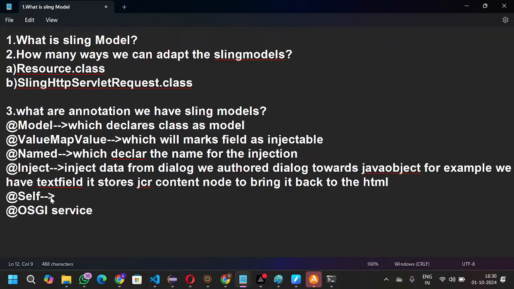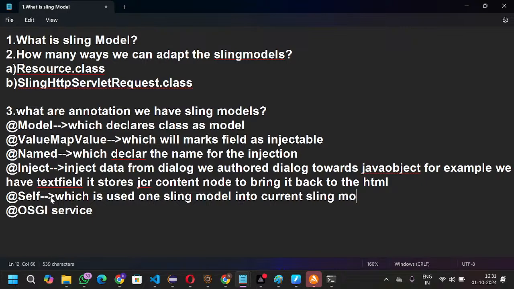Next, we have the @Self annotation, which is used to inject one Sling model into the current Sling model.